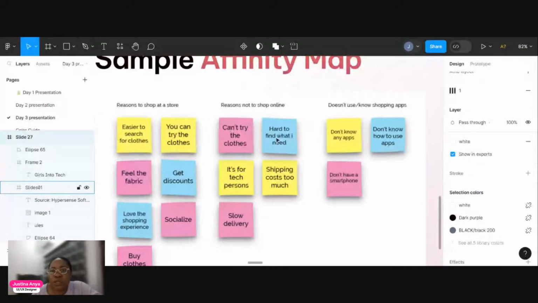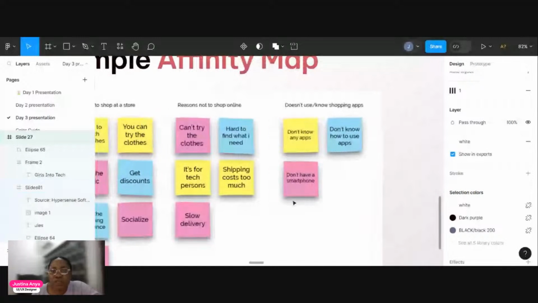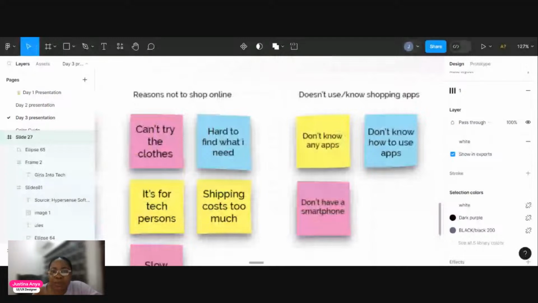We also have another group of people that were saying they don't know how to use any apps. This person said they don't have a smartphone, right? So this is how you actually categorize your users' responses based on patterns.